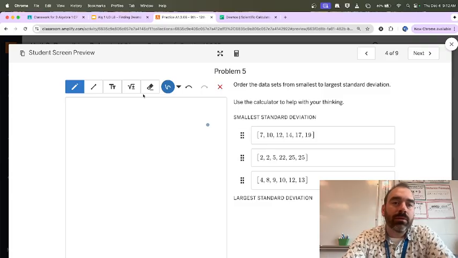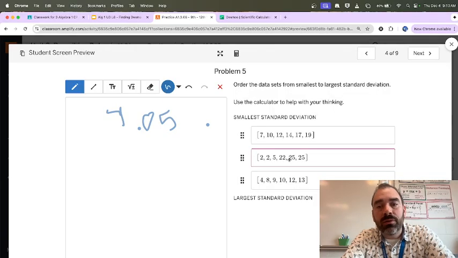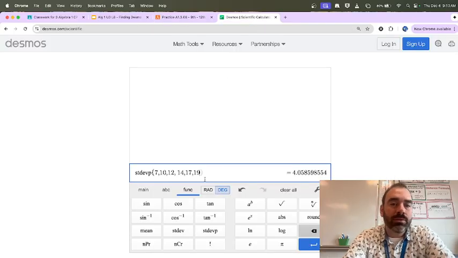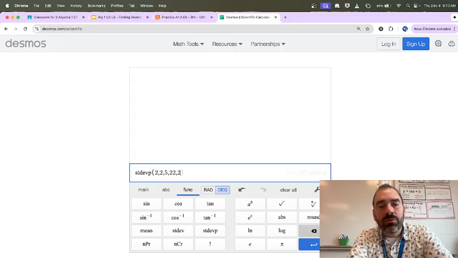4.05. That's horrible, but whatever. It's good enough. Next one, 2, 5, 22, 25. Oh, those numbers are really far from whatever the heck is in the center here. Okay, so I can go back here. You guys see how this is? It's just 2, 5, 22, 25, and 25.